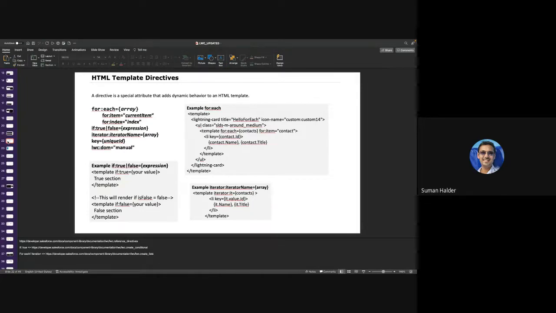So now there are directives that you can use, meaning, let's say if you want to do a for each loop, or if you want to loop something, or if you want to display the template based on the true or false expression. In that case, you can use this syntax. So if the expression is true, what I have to display; if the expression is false, what I have to display, like that, and then you can use it accordingly.